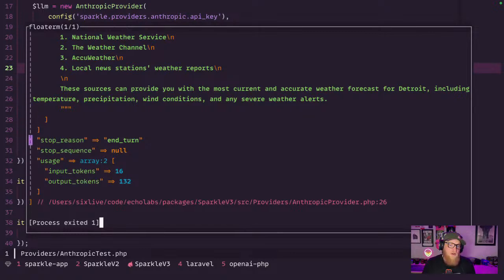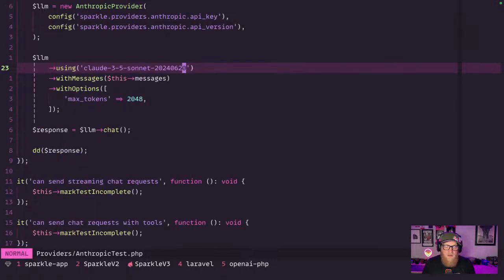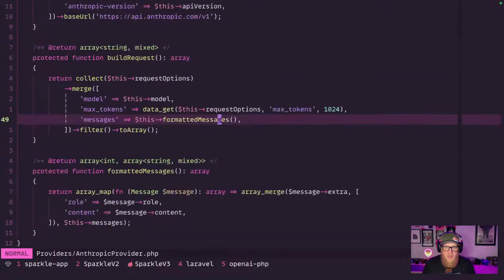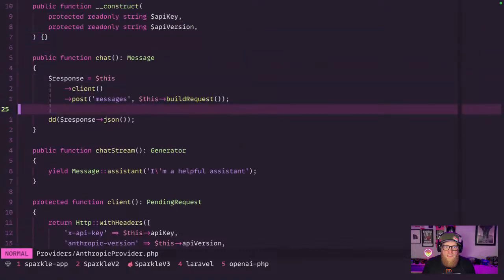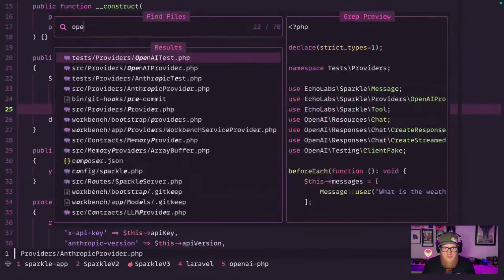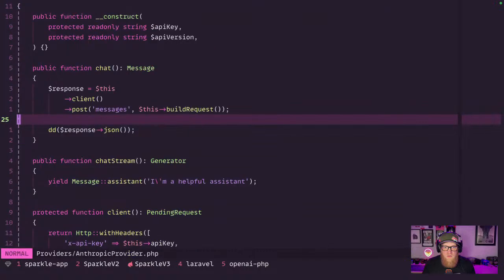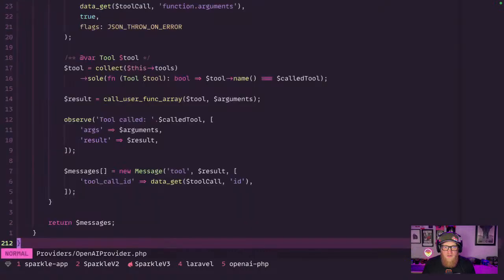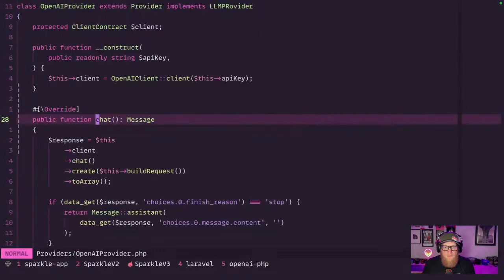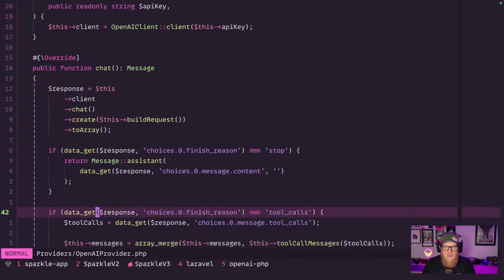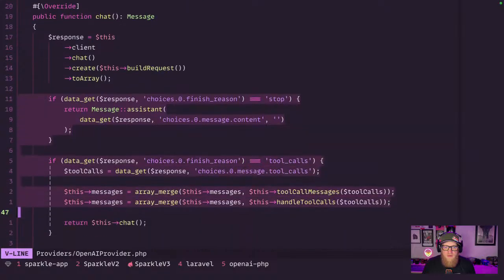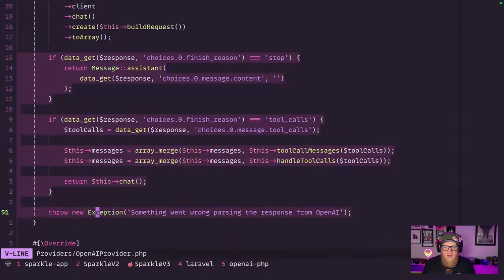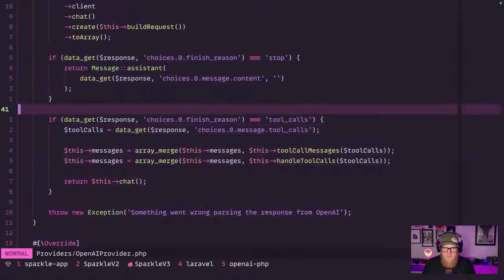So right now we're connected to OpenAI, or not OpenAI, we're connected to Anthropic. So let's take a look back at the provider. We're just dumping this JSON. Let's go take a look at what we're doing for the OpenAI provider. Right, so we're looking for the finish reason. We're not going to worry about tool calls.